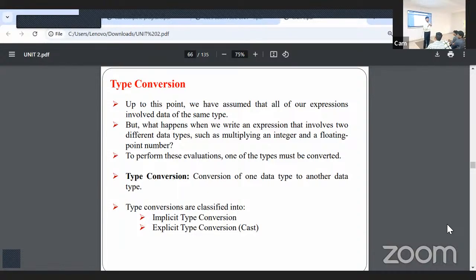Whenever we are having this type of problem, an integer is a small one and a floating point is a somewhat bigger number. Yes or no? How many bytes does an integer occupy? 2 bytes. Okay. And float occupies how many bytes? 4 bytes. Like this, double occupies how many bytes? 8 bytes. Long double occupies 16, 10 bytes. Okay.